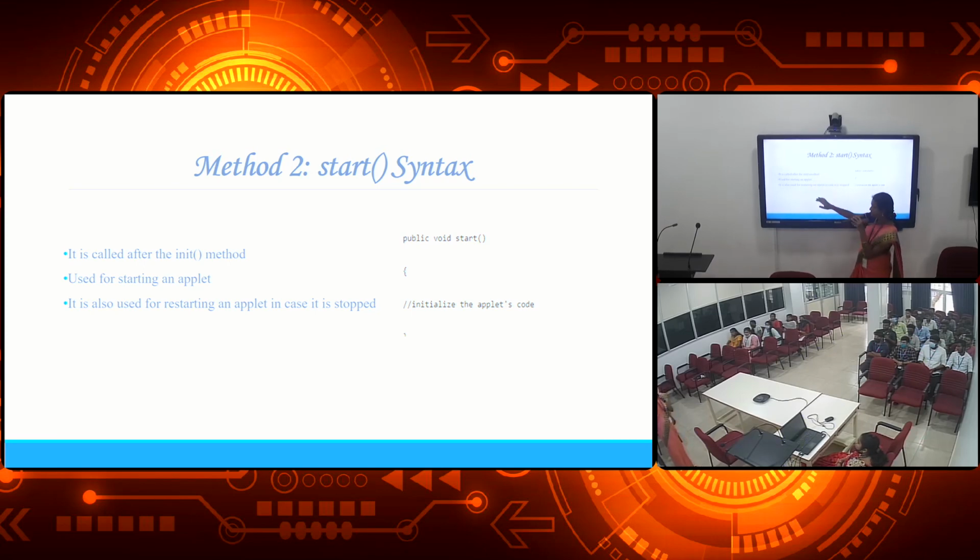And next one, to start the processing of an applet, that is, if you want to get the output, you have to use this method. And next one, anything you want to restart also you can use this method. Okay, if it has gone idle somewhere or hung somewhere, you want to restart it again, also you can use this method. So how many methods have I taught you now?